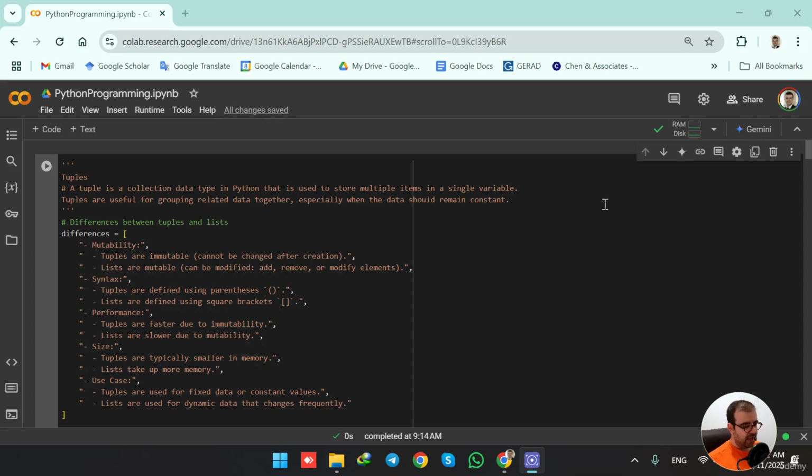In general, in terms of performance, tuples are faster because they are not changeable. They are immutable. However, lists are slower because they are mutable, because we can change them. Because of this option, they are slower. And typically, in terms of memory usage, tuples are smaller in memory while lists use more memory size as compared to tuples.